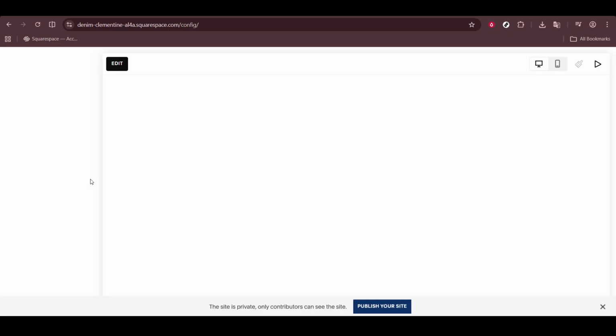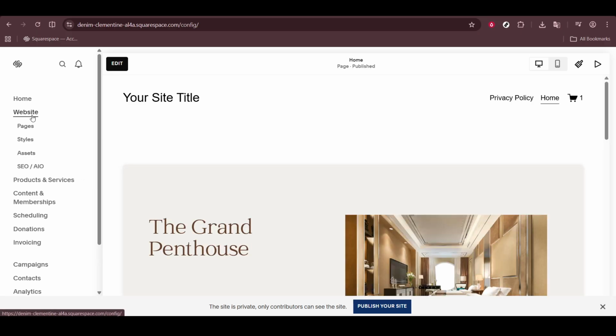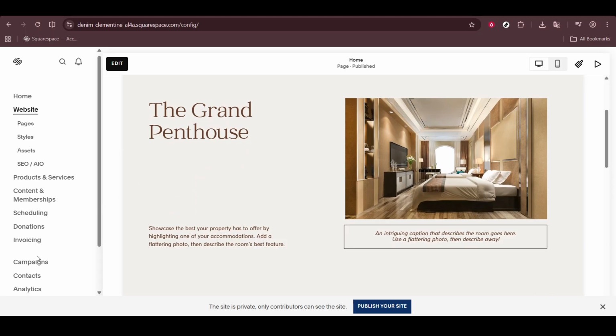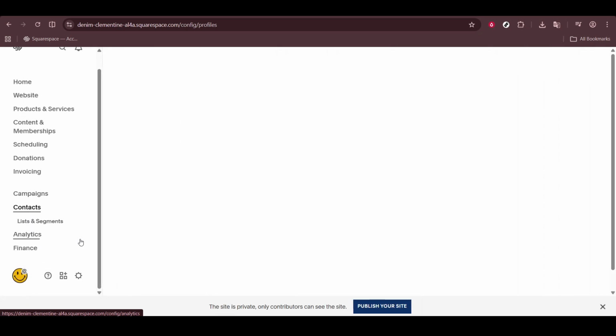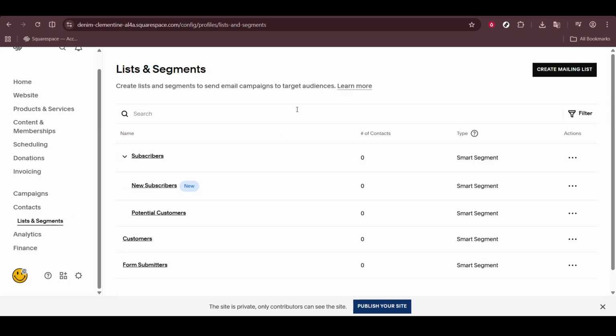In the left-hand navigation, click Website to expand the site's settings and editing options, then look for Contacts. This is where Squarespace keeps profiles, subscribers, and the tools you'll use to build and organize your mailing lists. Inside Contacts, open Lists and Segments. This section is the hub for creating targeted audiences you can use in your email marketing. Click the prompt to create lists and segments.